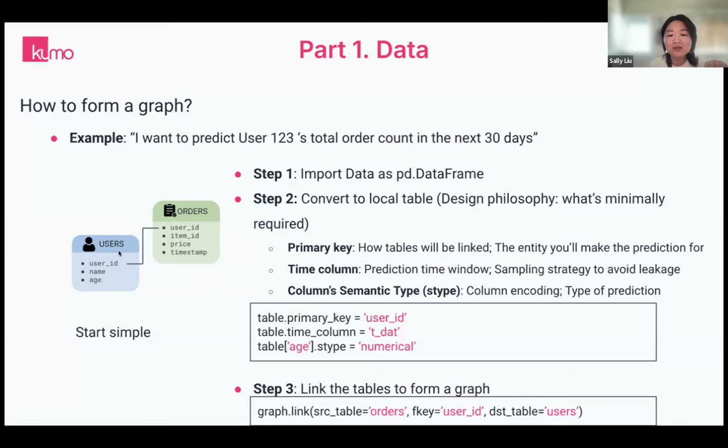Lastly, you need to link the tables to form a graph. It's super straightforward. Say from this order table, there is a foreign key named user ID, which can be linked to this user table with the user ID here. So once you have that, you've set up your data. According to our observation, this setup usually takes about 10 to 30 minutes, depending on how large or how complex your data is. But the good thing is once you have this graph set up, you can do all kinds of predictions based on this graph.